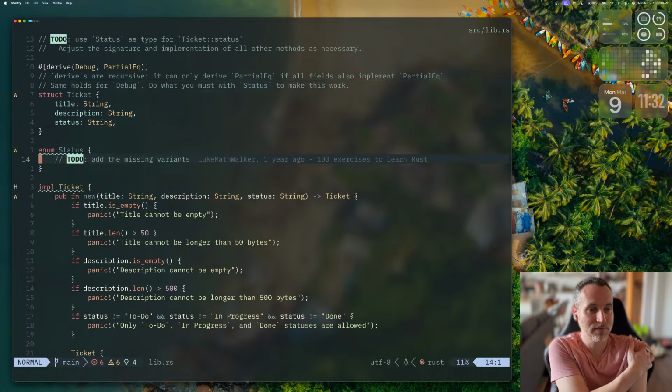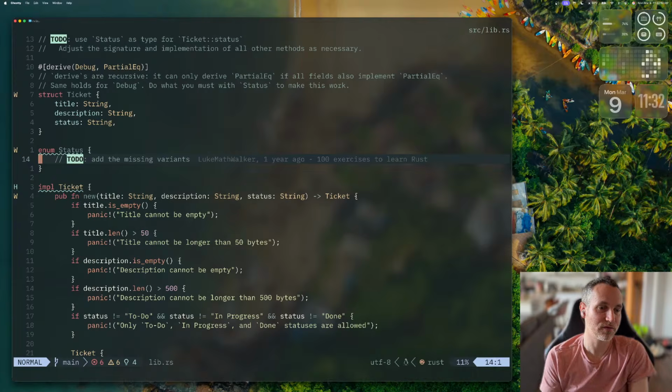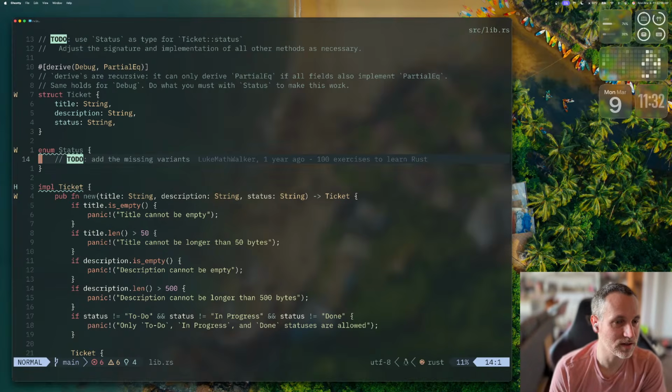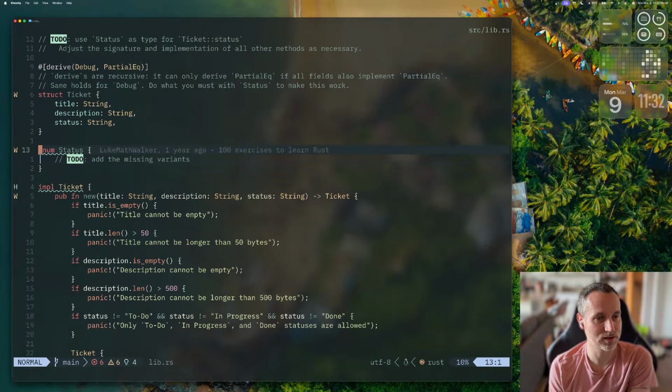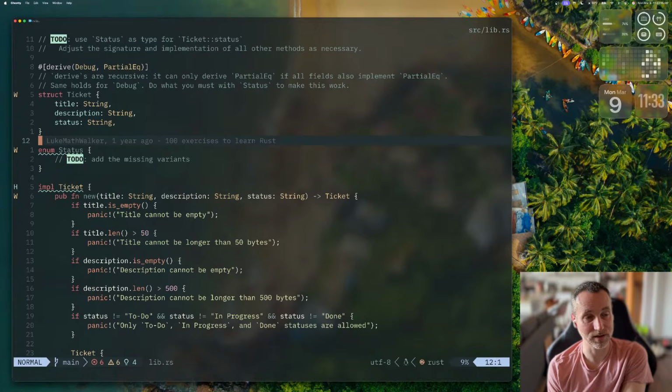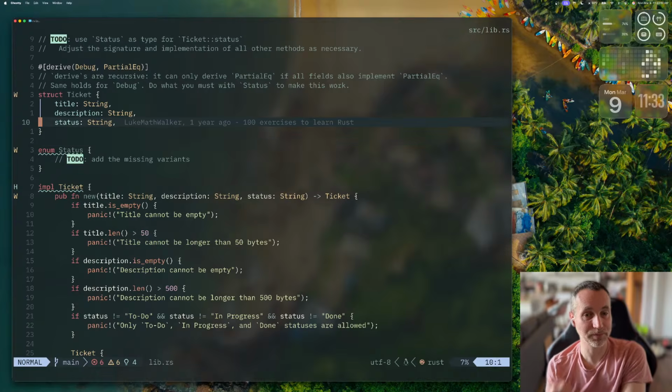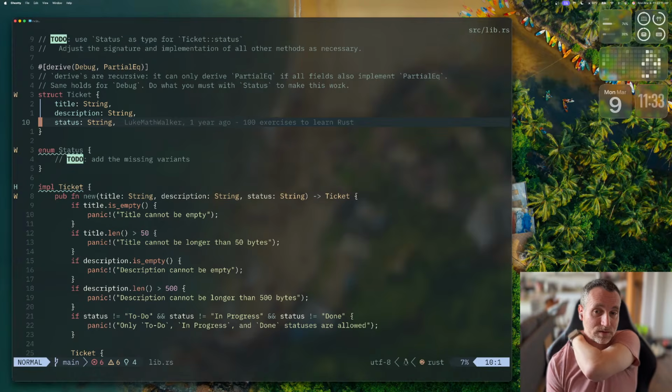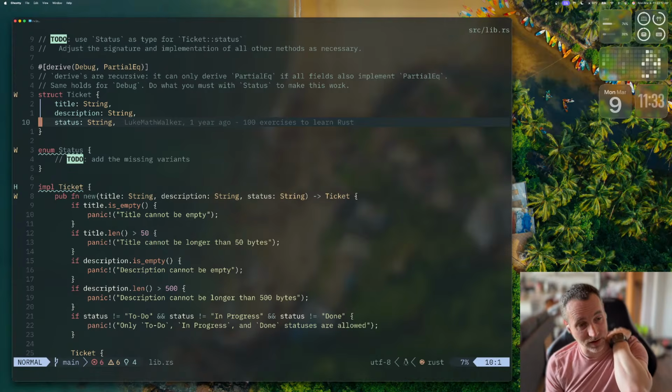All right, so derive is recursive. Yeah, so as long as the cases of an enum, or the enum itself, are partial equals and debuggable, then this derive will work. But if they're a custom type that doesn't do that, then that's not going to work. That's what that's saying. Same for debug. Okay. Add the missing variants.